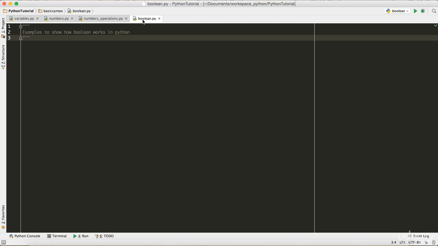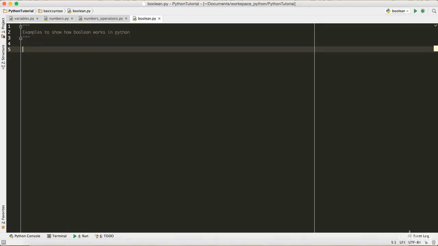Continuing our discussion on variables, today we're going to learn about booleans. We're going to talk about what the boolean type is and show some examples. So let's get started. I've got my PyCharm open, and I created a new file called boolean.py and a new configuration as well for the boolean type. So let's start. What is boolean?